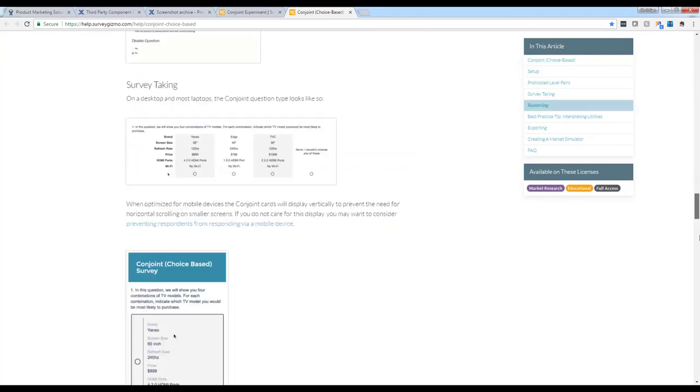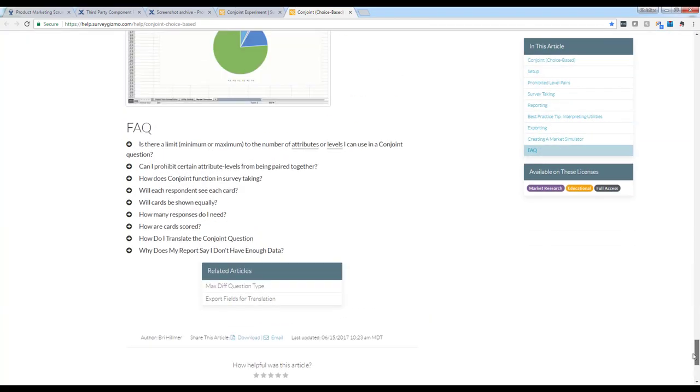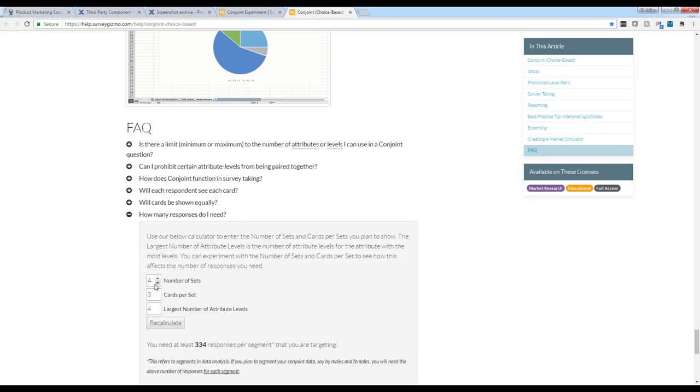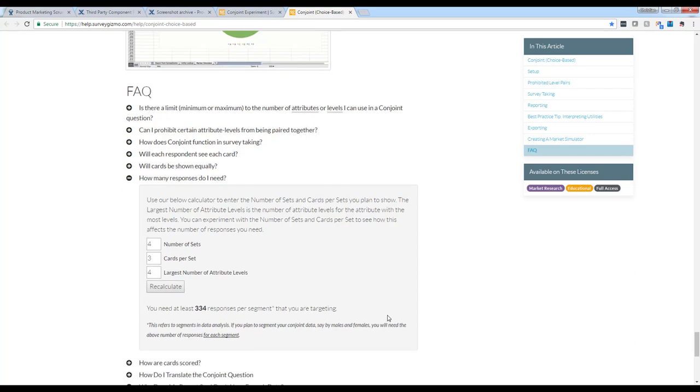And when you go to the very bottom of the page, it's a little bit hidden. In the FAQ, it'll say, how many responses do I need? Open that, and you'll be able to put in your variables and then calculate, and you'll see what kind of responses you'll need for your conjoint analysis.